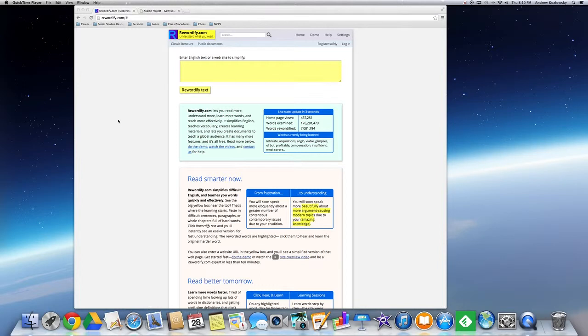And I know that this year we're going to be focusing a lot more on difficult texts, so I felt that this was a great tool to introduce to you. So let's get started. You can see the website is called Rewordify.com, and all you have to do is type that in the browser and you're there.